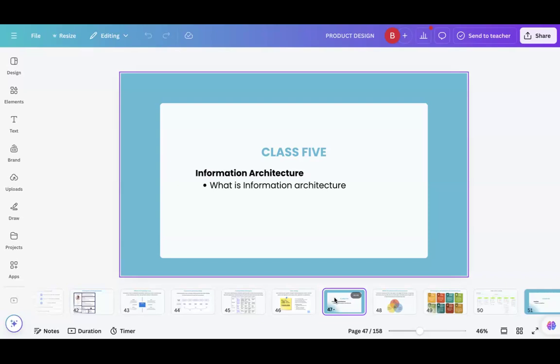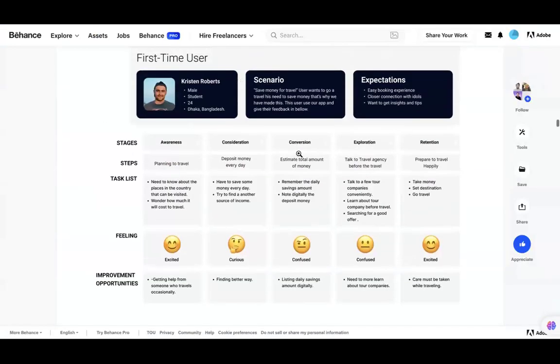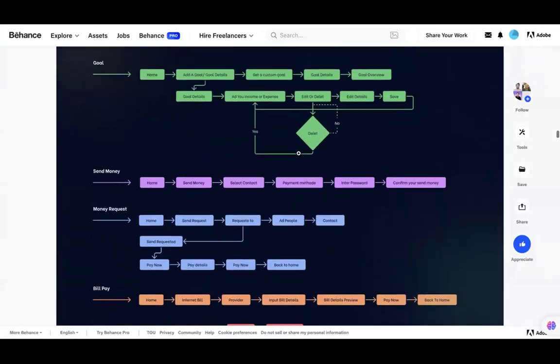Oh, you're welcome. Any other question before we move to information architecture? All right, so there's no other concern. So let's move to information architecture.